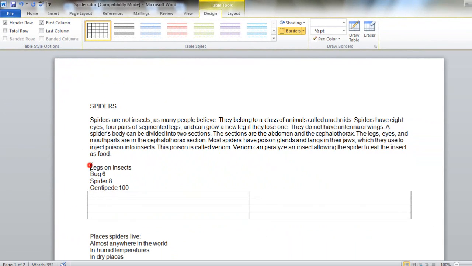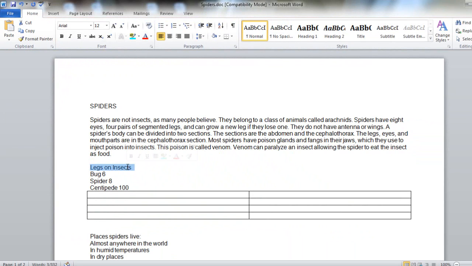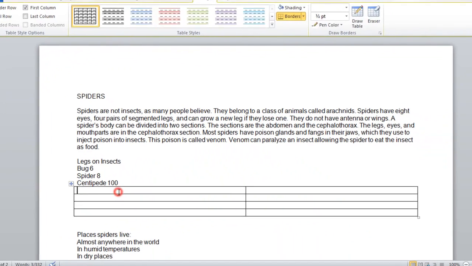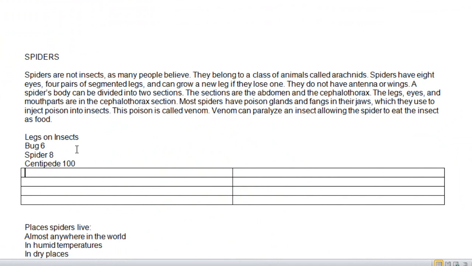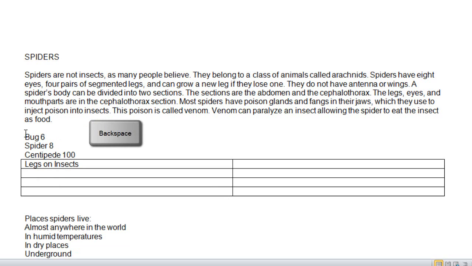Now the first thing I'm going to need to do is take this text and put it in this first box. This is the title for our table. Legs on insects. And now I can click and drag and press backspace to get rid of that.